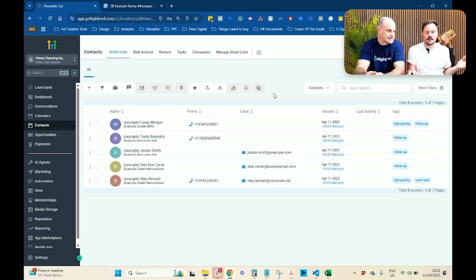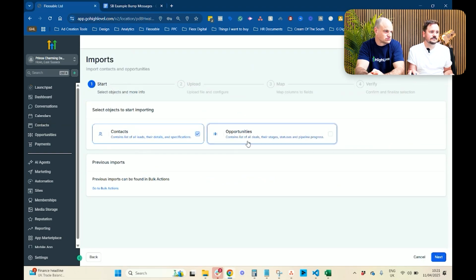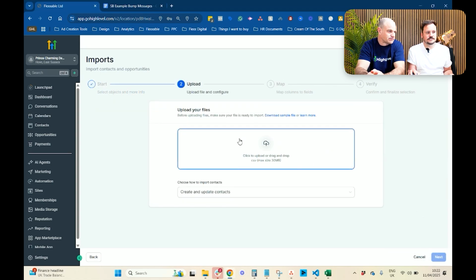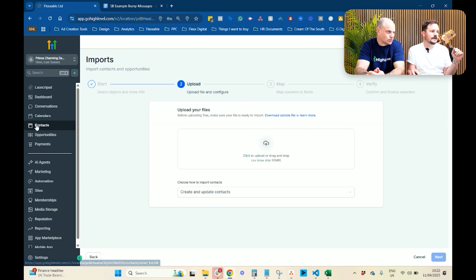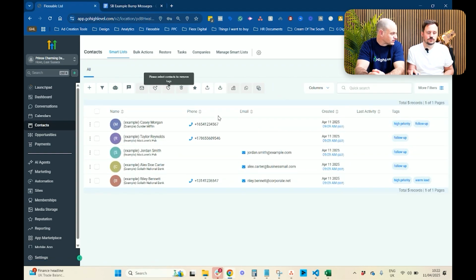They're normally going to send you like 10,000 leads. Just upload them all here. I think it's this button here. You just import contacts and select your CSV, then you map the columns to the custom fields and then you verify. We'll talk about that tomorrow.